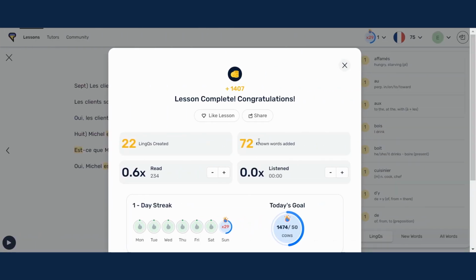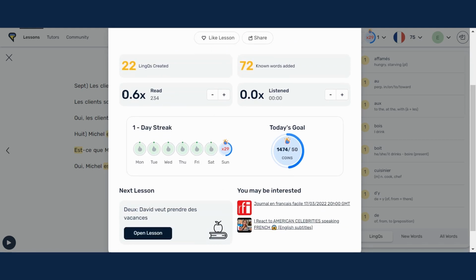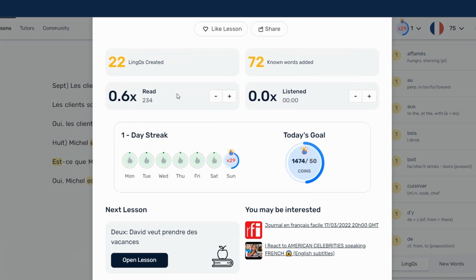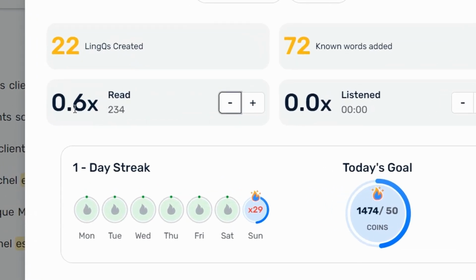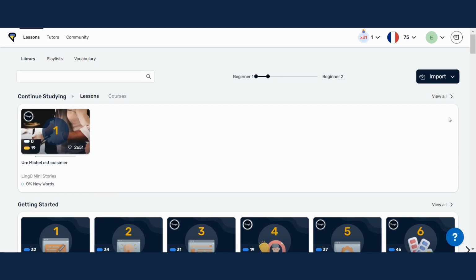Here you get an overview of your stats. We made 22 links and now know 72 words. This is where you can see how many times you read, and currently it's a little bugged, but I'm sure they're going to fix it pretty soon. Let's go back to the home screen. As you can see, we now have a lesson here. We already completed this one, and this will fill up the more lessons you study.